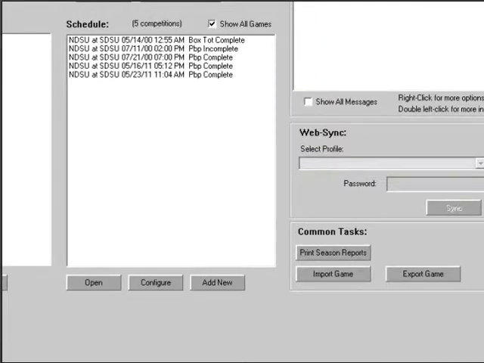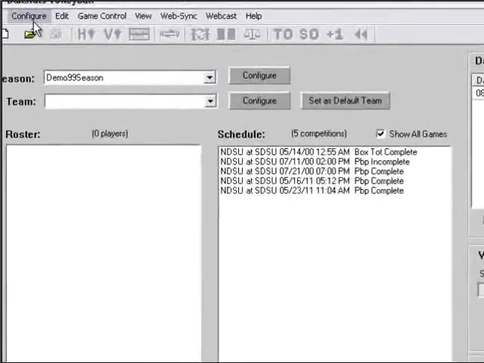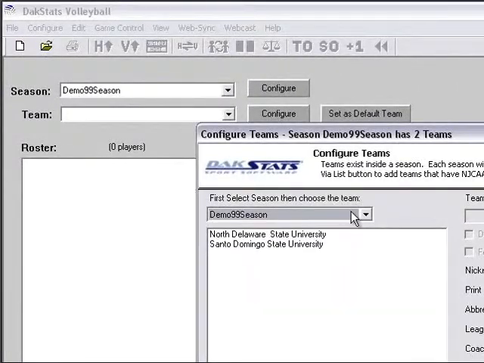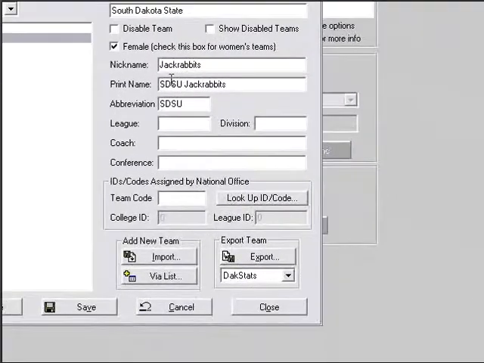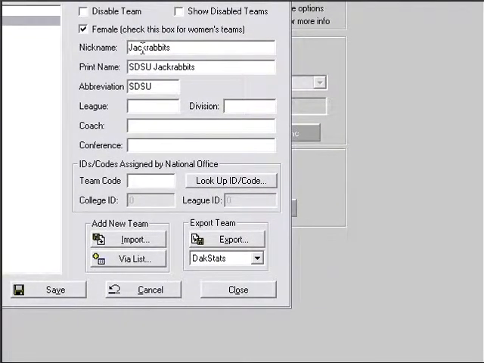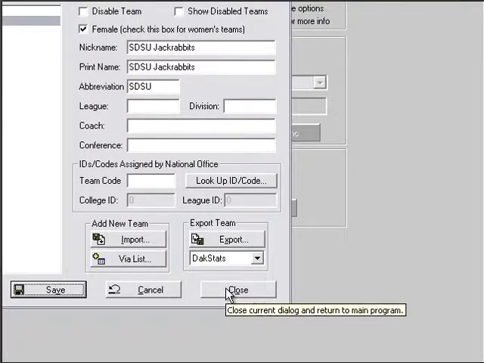To edit a team or make changes, go to Configure Teams. In the Configure Teams window, select the season. Select the team to edit and then enter changes to the team's information using the text boxes. Click Save to keep the changes or click Cancel to discard the changes. Click Close when finished.